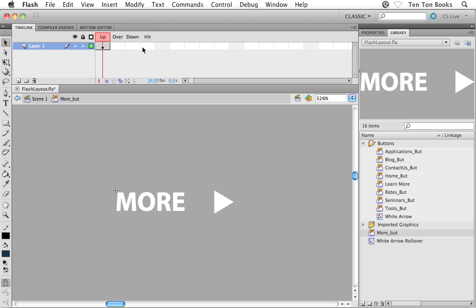Oftentimes, 9 times out of 10, I want all 4 frames to be almost identical. Sometimes I'll change a color or sometimes I'll move an object or something like this. But here's what I'm going to do. I'm going to drop my cursor into the over frame. I'm going to hit F6 on my keyboard. That copies the contents from the previous keyframe into the current frame. And I'm basically going to repeat that for the other 2. So click inside down and then F6, and then into hit and then F6 as well.